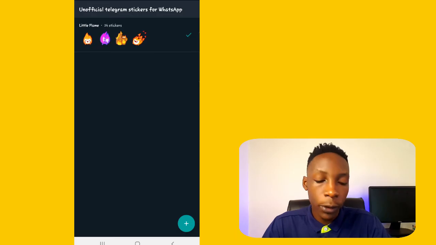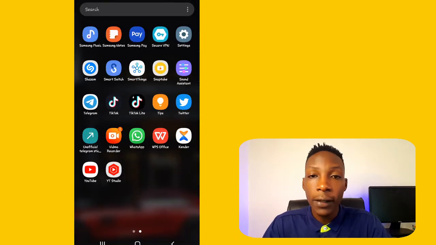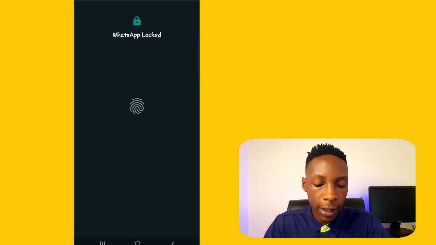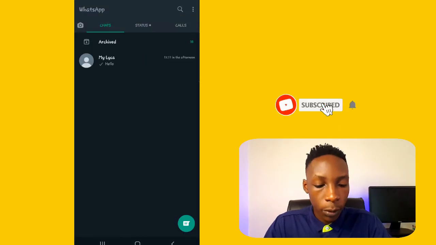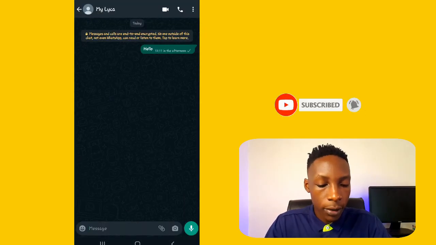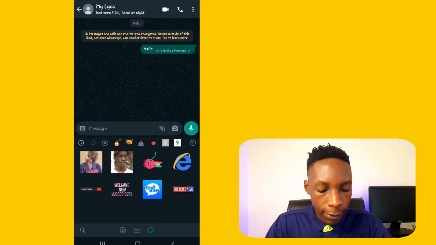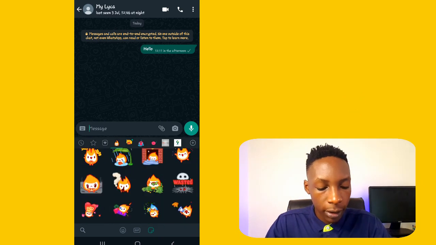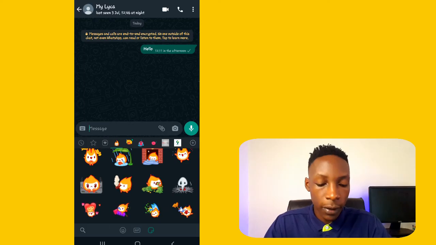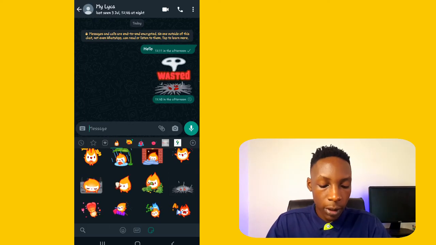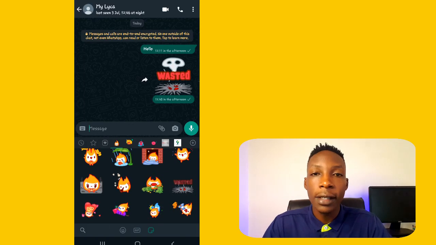So finally, what I'm going to do is go to my WhatsApp and see if indeed these stickers have been transferred there. So open WhatsApp. Then I'm going to send a message to this number. So basically, you tap on this sticker option. And as you can see, the Little Frame is right here. So you tap on it. So I'm basically going to be sending one of the stickers to this person. So tap on the sticker. And just like that, the sticker will be sent.